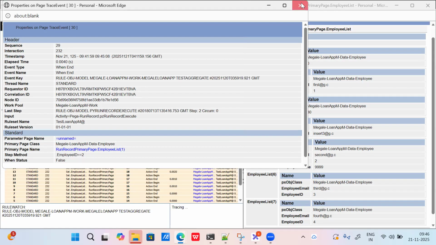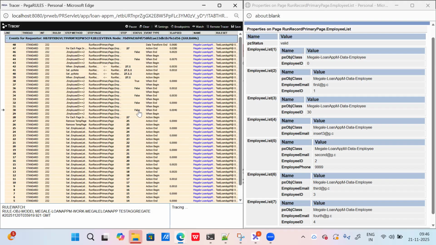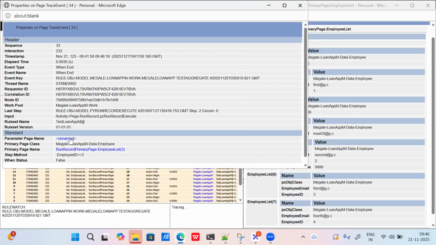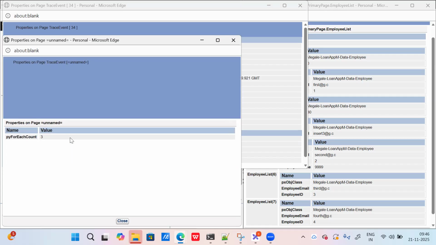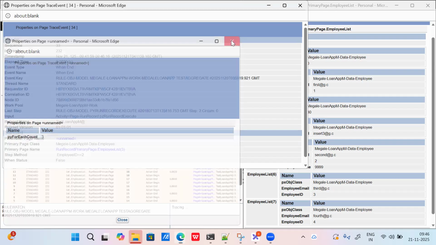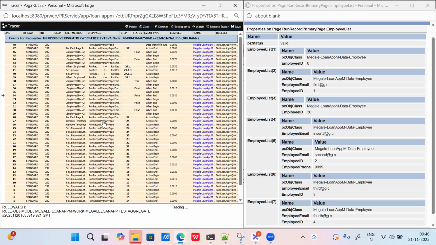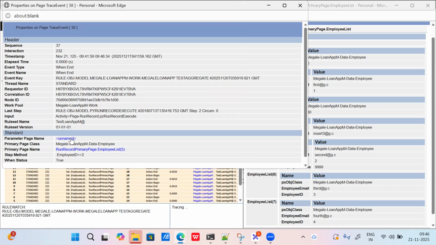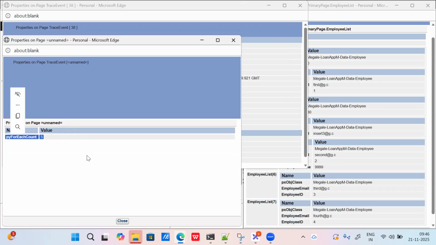Suppose now if I close this one, you could see this is the first one, this is the second one, this is the third one. If I click on this third one, what will be my expectation on pyForEachCount? It should be 3. It is 3. So the pyForEachCount value is 3 here. When the condition got met, at the fifth record, if I click on it, you could see my pyForEachCount value is holding 5.